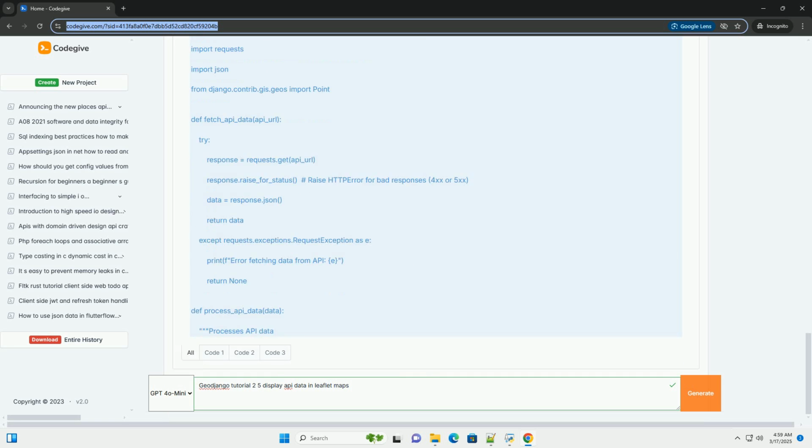Example API data, GeoJSON. If your API returns data like this, the process_API_data function provided in this tutorial is well suited for handling this GeoJSON structure, extracting the coordinates and properties to create either model instances or data structures for direct use in the template. This comprehensive tutorial should give you a solid foundation for building GeoDjango applications that display API data on Leaflet maps. Remember to adapt the code and data processing logic to match your specific API and requirements. Good luck.